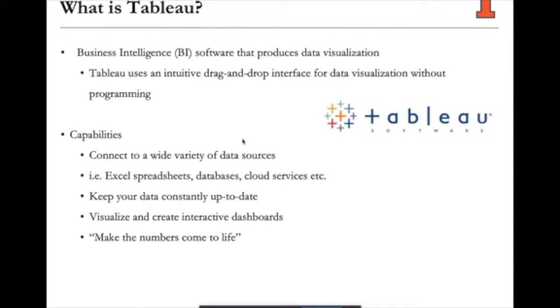Some of the capabilities of Tableau are that you can connect to a wide variety of data sources such as Excel spreadsheets, databases, cloud services, and more. You can keep your data constantly up to date, and you can visualize and create interactive dashboards. Ultimately, you can use Tableau to make your numbers come to life. Oftentimes, when you have a big data set, it's easy to get caught up in the numbers. So, this is a great software that you can use to create compelling models to really demonstrate what you're trying to say with your data.